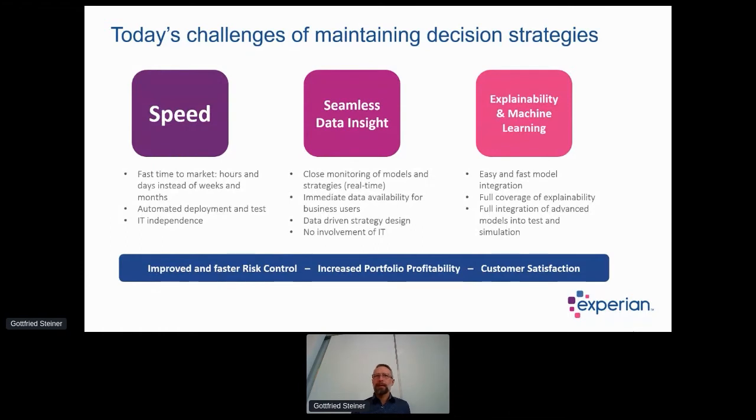All that together are the key factors where we think it's key for speeding up the maintenance process of strategies. And I'll show you today a few points where strategy management can help you to tackle those issues and help you to speed up your decision making.